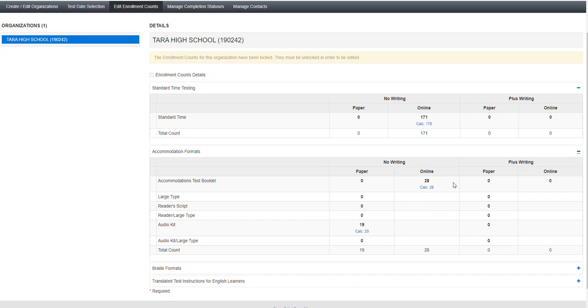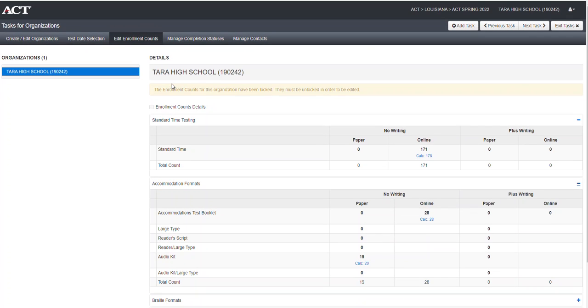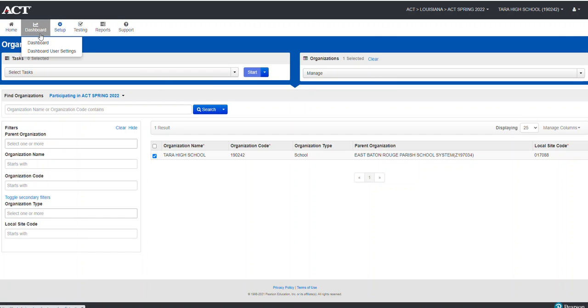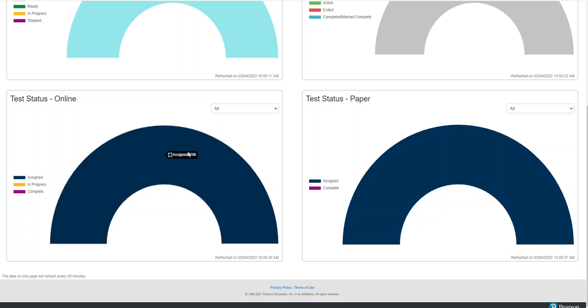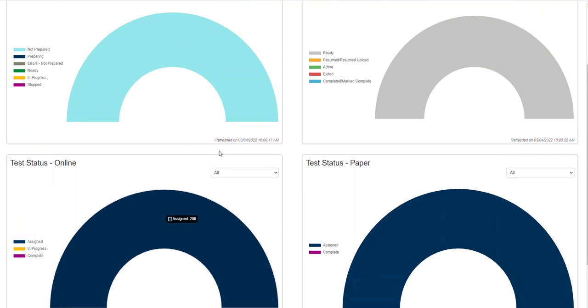178 plus 28 is 206. So I'm going to go back to the dashboard, and this is the 206. Remember, 206 represents how many students are scheduled to take the online test, both standard time and accommodations. But you may say, well, why doesn't this number 206 and this number 172 match?